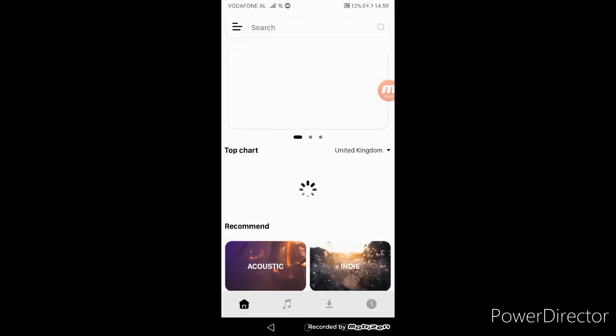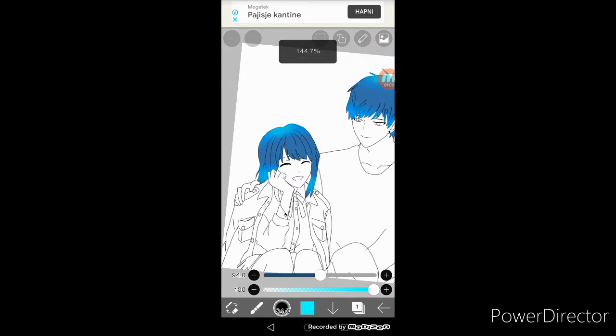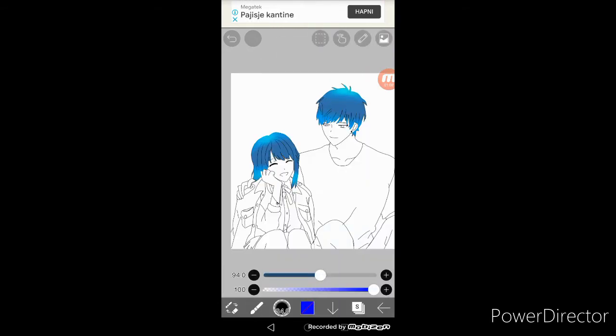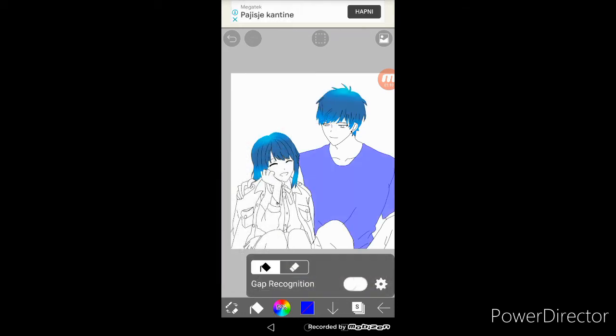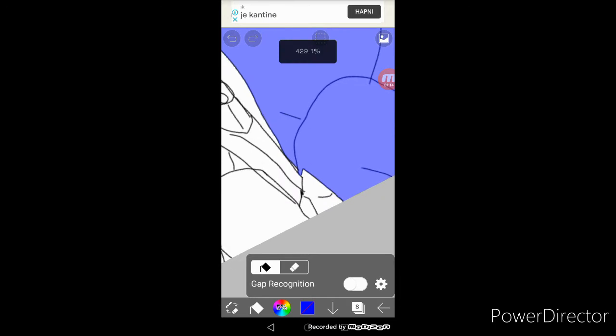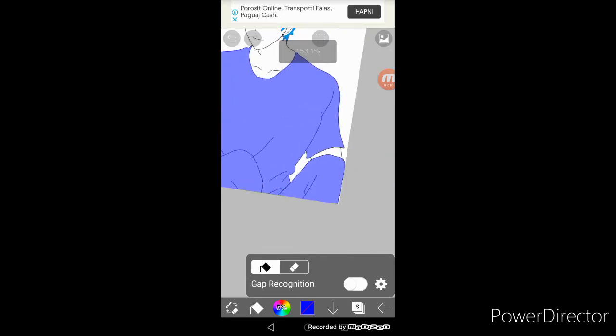What? What happened to my phone? I have no idea. Okay, so now I'm gonna try and edit this again. Yes, okay. So firstly, I want to edit Joe's clothes. Let me just try and figure it out. Where's his legs? Oh my god. Okay, I'm figuring it out, okay?